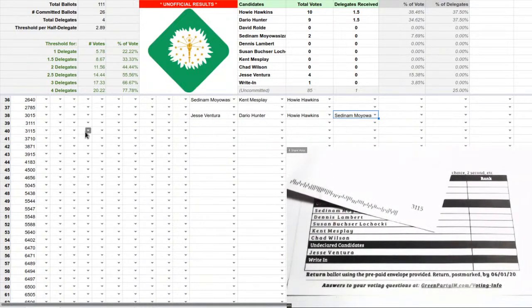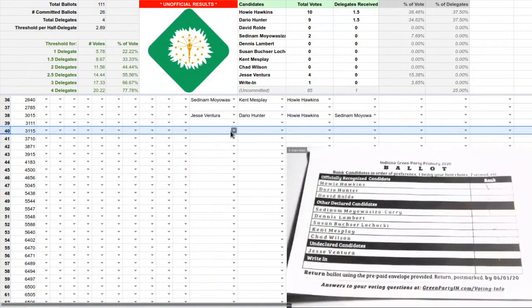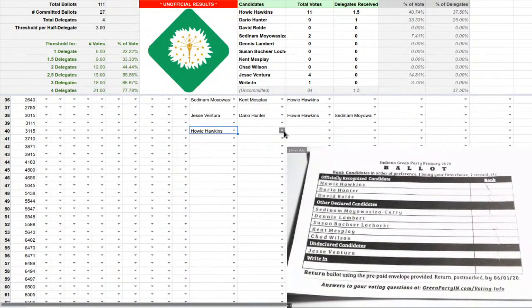3115. Number 1, Howie. Number 2, David. Number 3, Dario. Number 4, Pseudonym. Number 5, Dennis. Number 6, Susan. Number 7, Kent. Number 8, Chad. And number 9, Jesse.